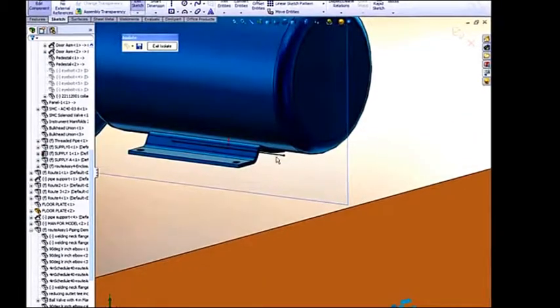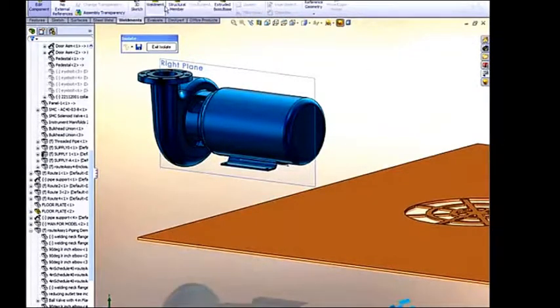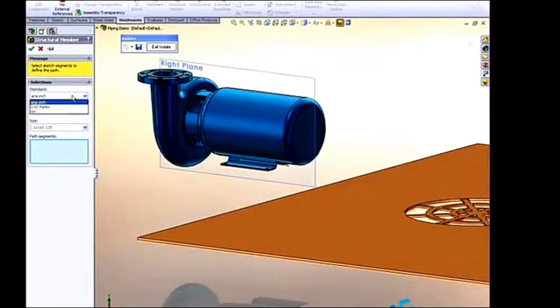We'll then use that as a path to sweep a rectangular cross-section to create our plate. To do this, we'll use the weldment tools. Notice the various libraries that we have. In this case, we're going to choose plates. We'll also choose a thickness.